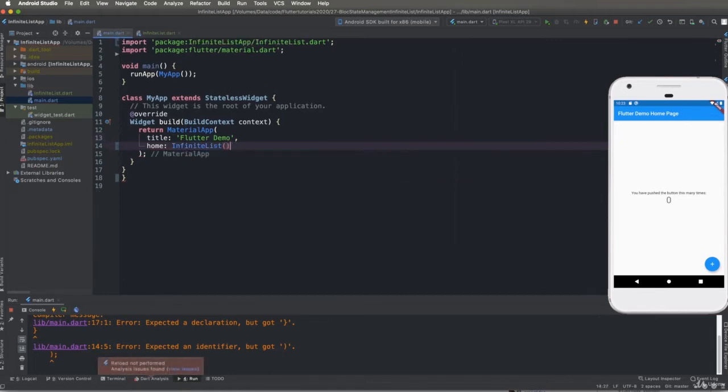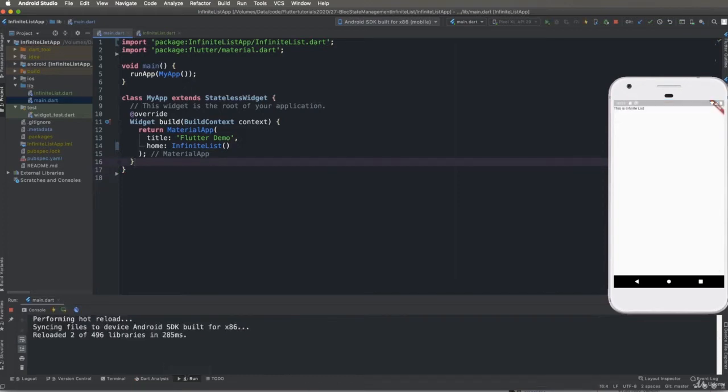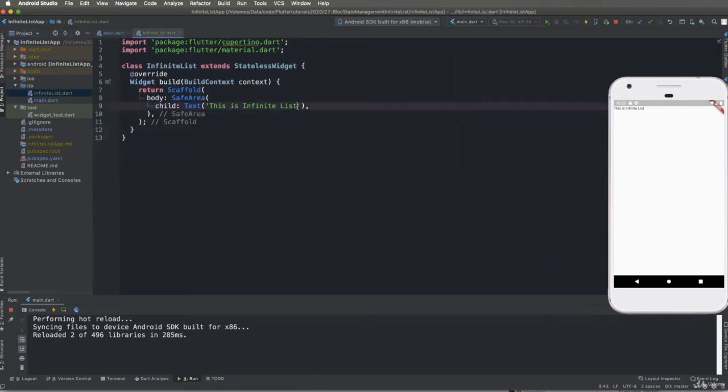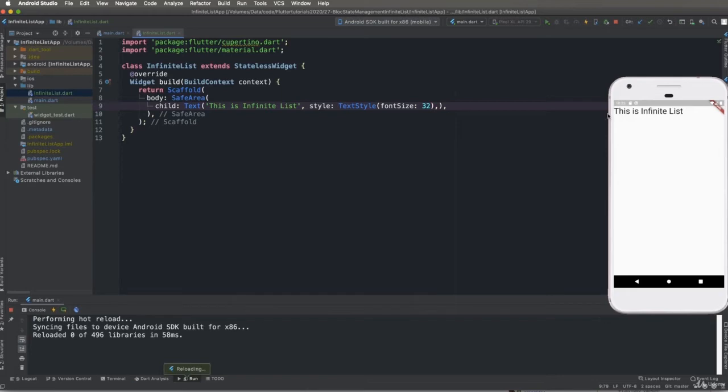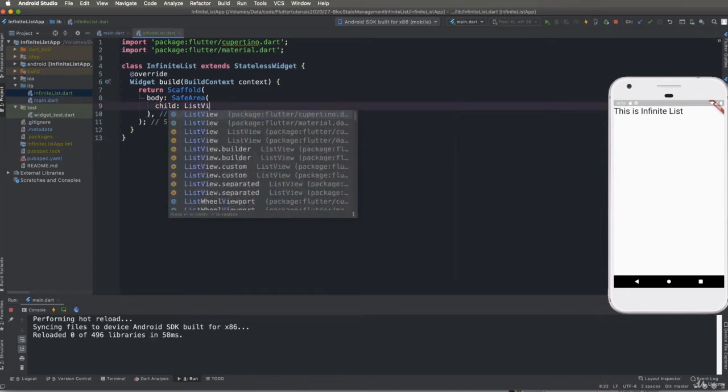So I call this InfiniteList. Remove this line. Okay, run, and then increase my text. This is the infinite list text. Increase the size by adding a text style, increasing the font size. So the font size maybe here 32, and replace with a list view.